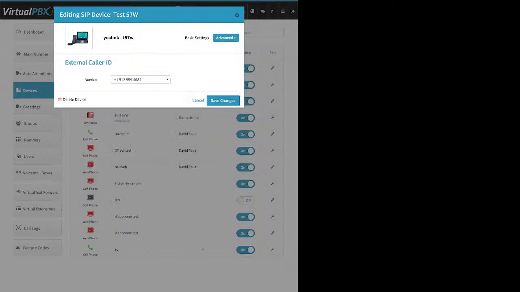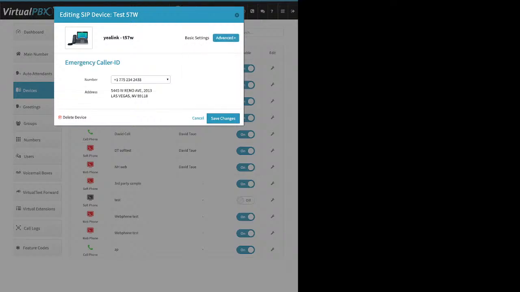External caller ID, you can set up one of your specific phone numbers to be the outbound call ID for just this device if you wanted to, instead of using your main number. But the other major thing I want to talk about here is emergency information, right? So this is where you say, hey, for this phone, I want this phone number set up for its E911, and this is the address that's set up with it, right? So that way, from this VoIP phone, if the person dials 911, this is the address that gets transmitted to emergency services versus my corporate headquarters address.